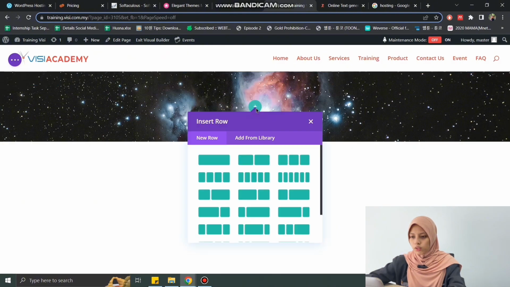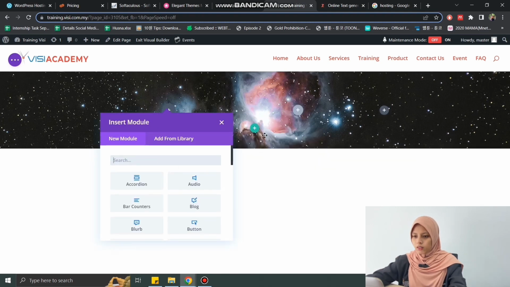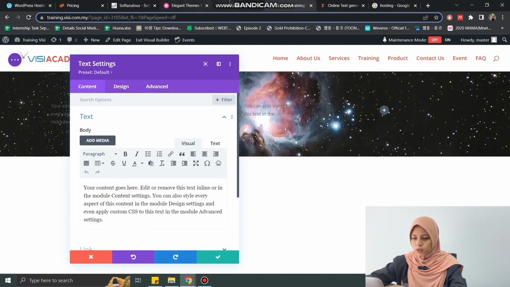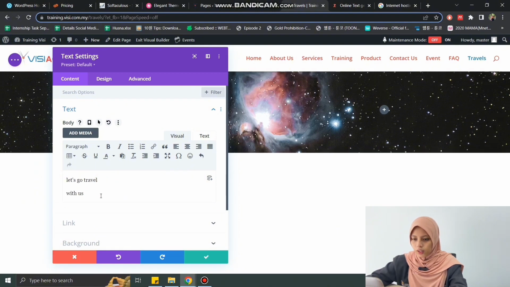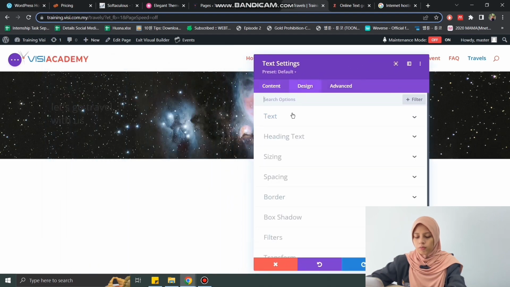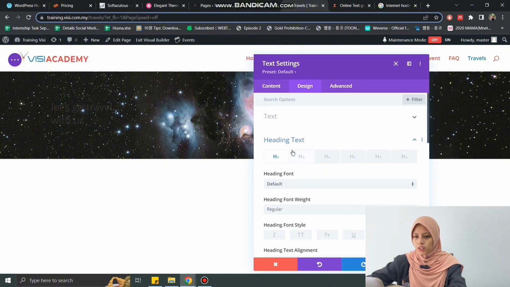Click add new row. Take two sections, which is this, and put text. Okay, and based on this, let's go travel. You select all, make the first heading, and then go to the design tab, click the heading text, and this is where we can customize the text.